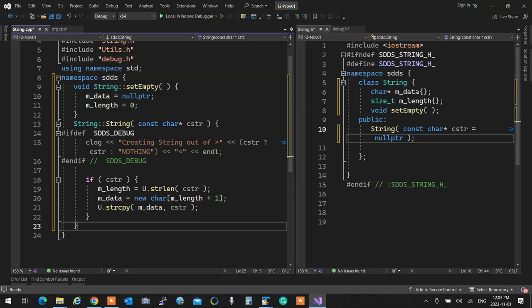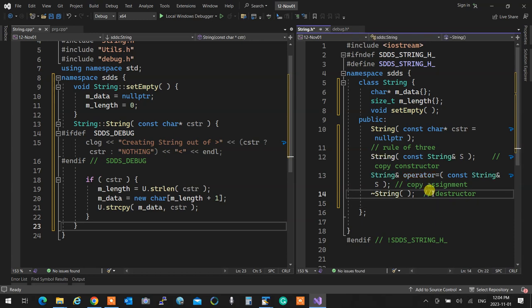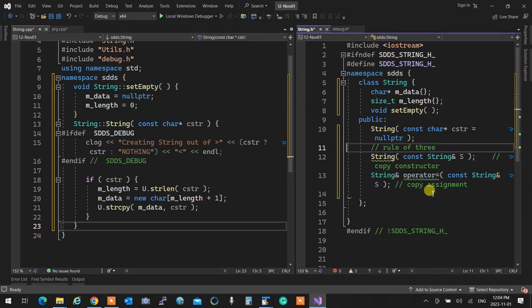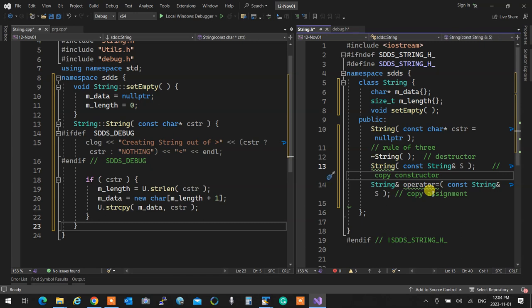The next thing we need to do is the copy constructor, copy assignment, and destructor. So essentially, the rule of three. To have the rule of three, I put the destructor first, because no matter what you do, you need to have the destructor. We're going to do the copy constructor and the assignment operator. The destructor is the easiest thing to do, so we'll do it first.